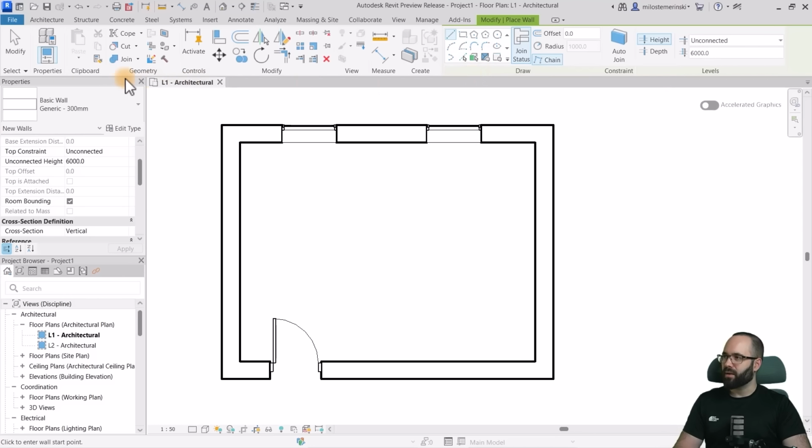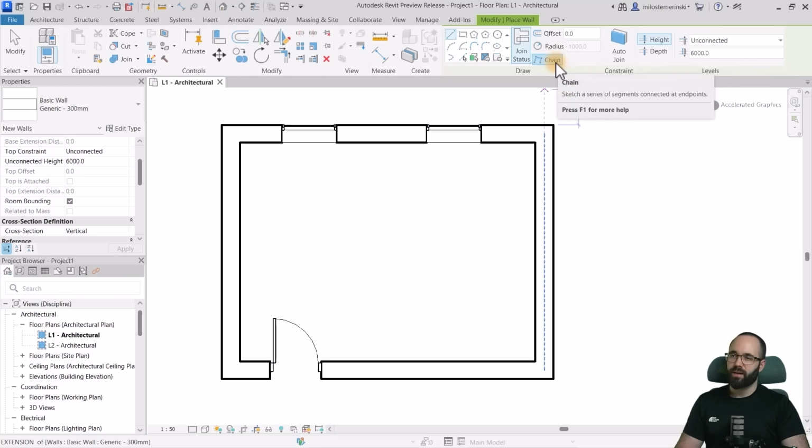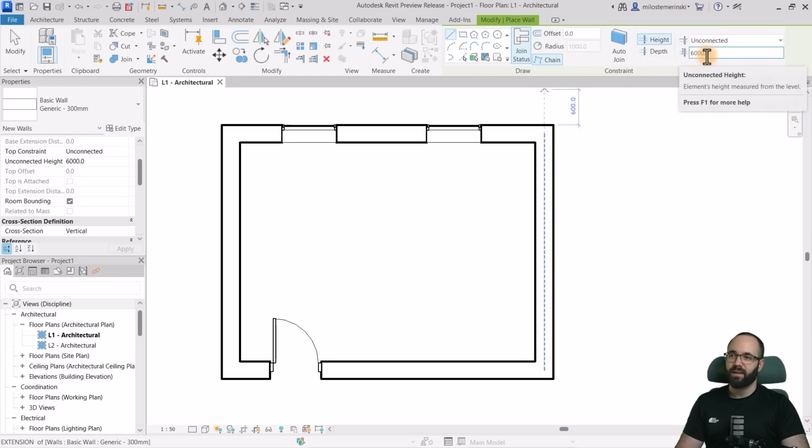Yeah, you can see that the options bar is now completely gone, and all of the tools and options from the options bar are now here on the ribbon. We have the offset, the radius, the chain, check on, check off. We have the auto join, the height, depth, and then whether it's unconnected, to which level it's going, and the height.